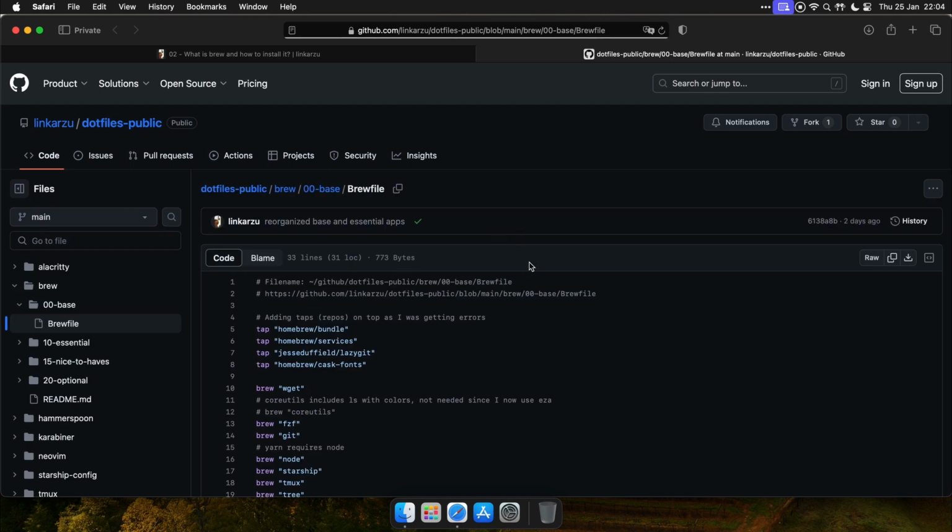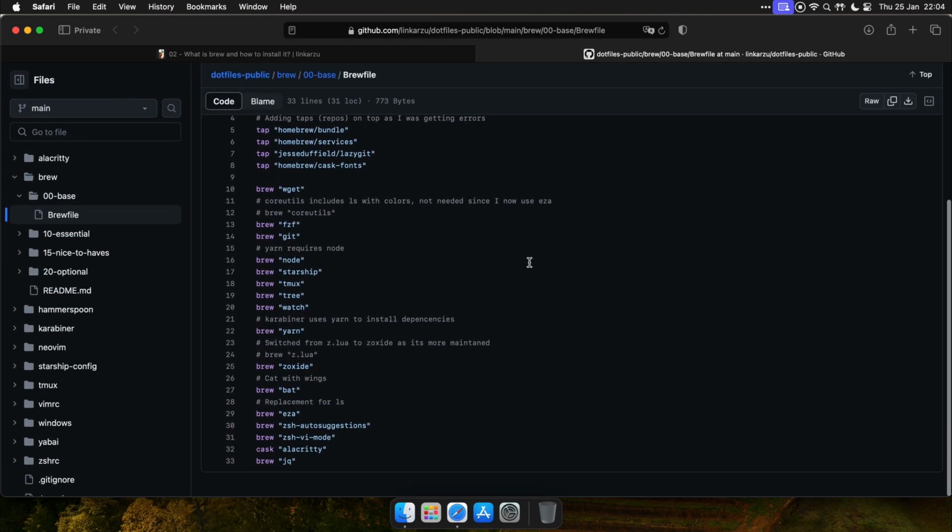This is a GitHub repo. I have a Brew file here. So if I run a single command, I can install all these apps at once. We're going to go over that in the next video.